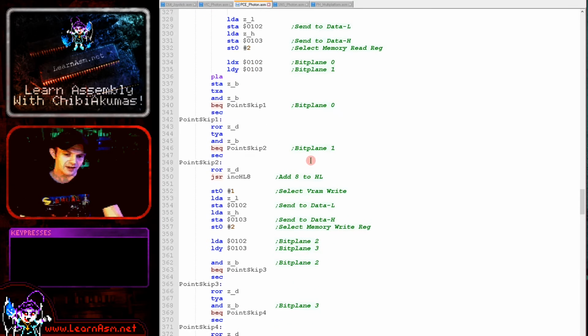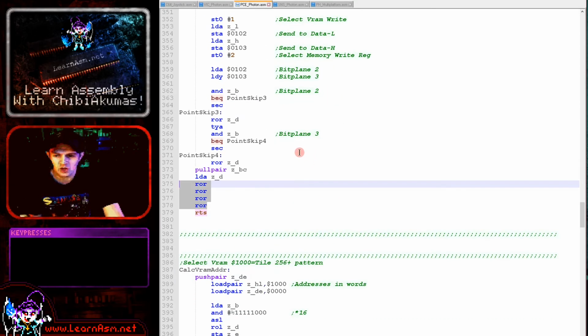Now I do have to point out this game Photon doesn't look at the color number, it just looks at black or not black, and anything that's not black will kill you.